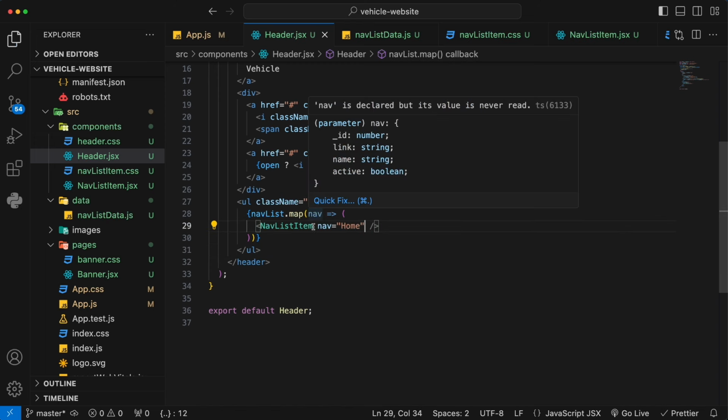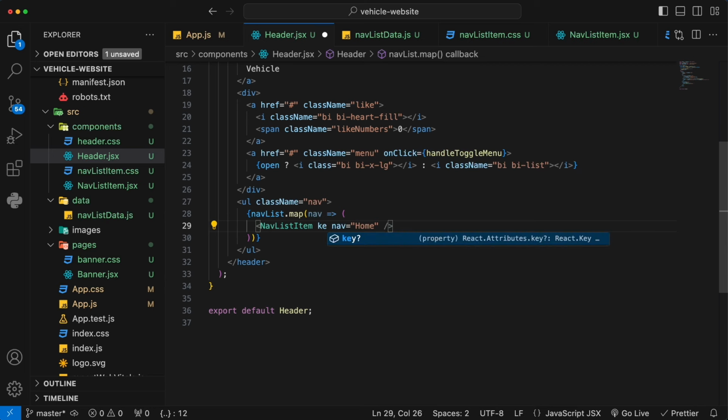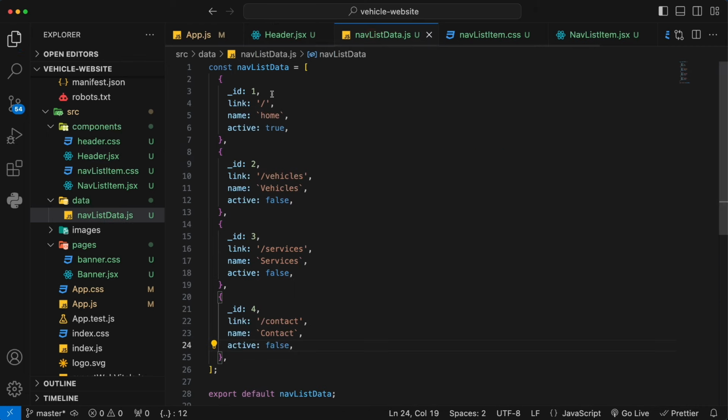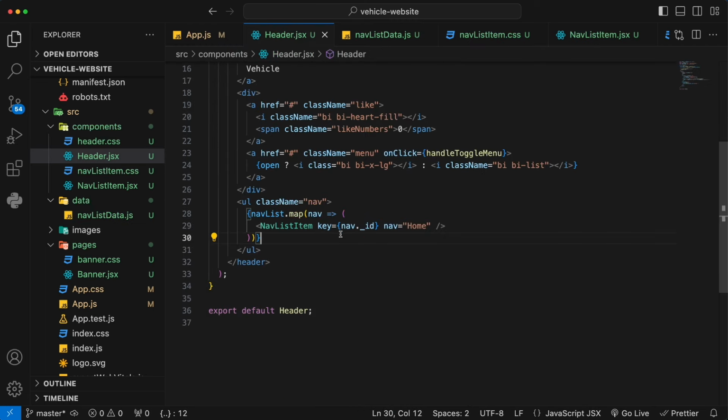Whenever you do a mapping in React, you're going to have to make sure you give a key to the item that's being mapped. This is a built-in property. The key should be the nav.id. Where do we have this one? Underscore ID, which is this one, the property inside here. So each individual object has a property called ID, and that is unique. You need to make sure the ID is unique, otherwise it will give you an error. So now we assign that ID as a key to that mapped item.